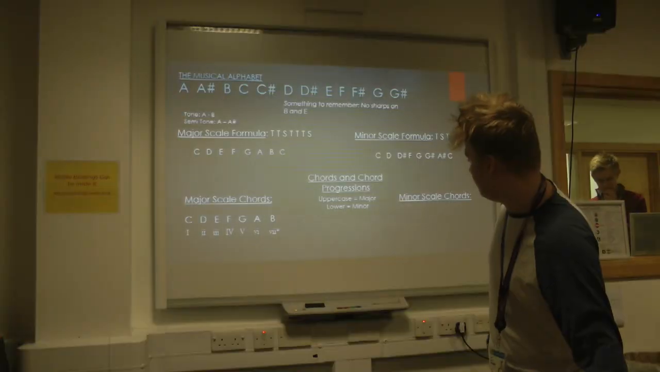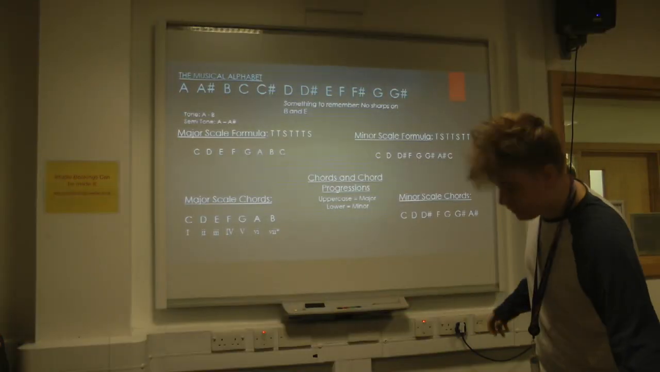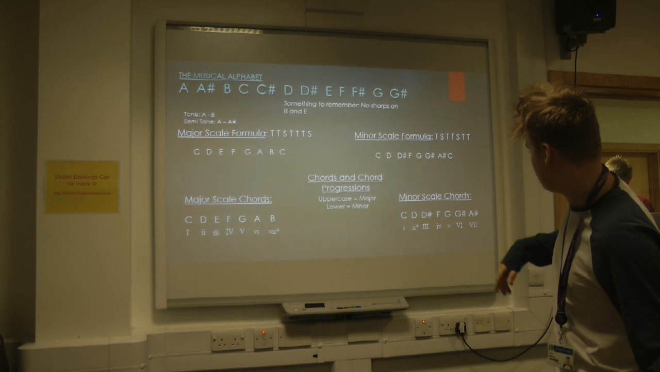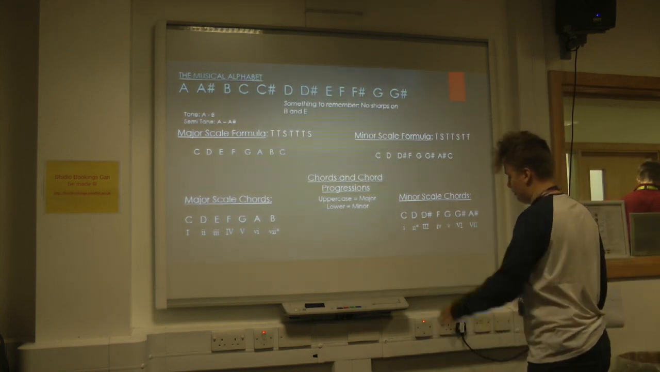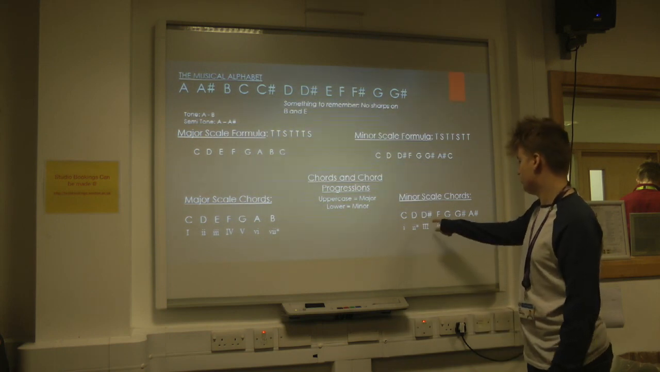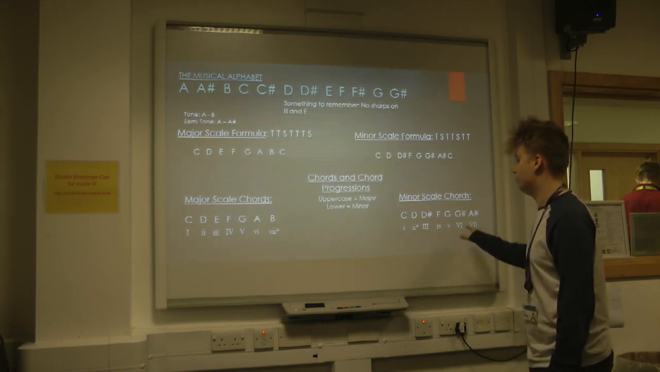But if we go over to minor, it's a little bit different, with different chords being major and different chords being minor. So your root note, your 1, is minor, but your 3rd, your 6th, and your 7th are all major.